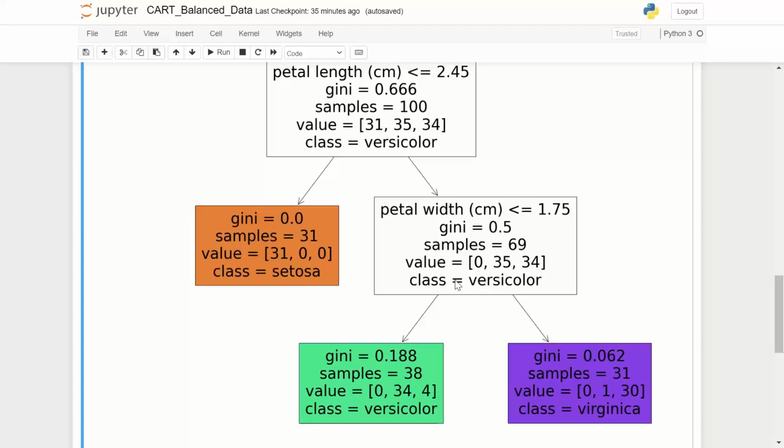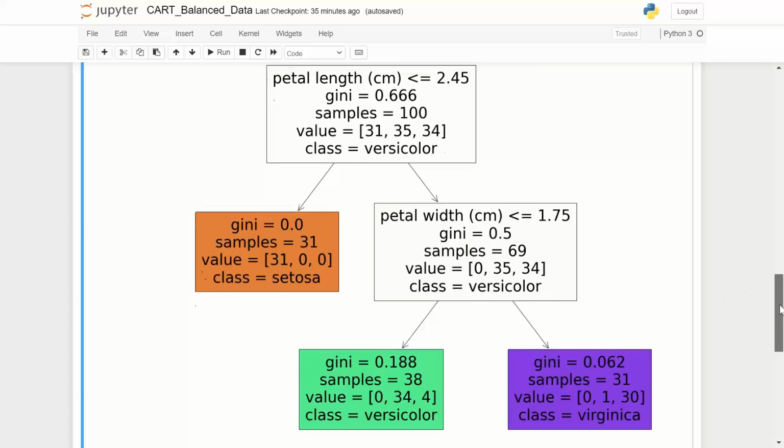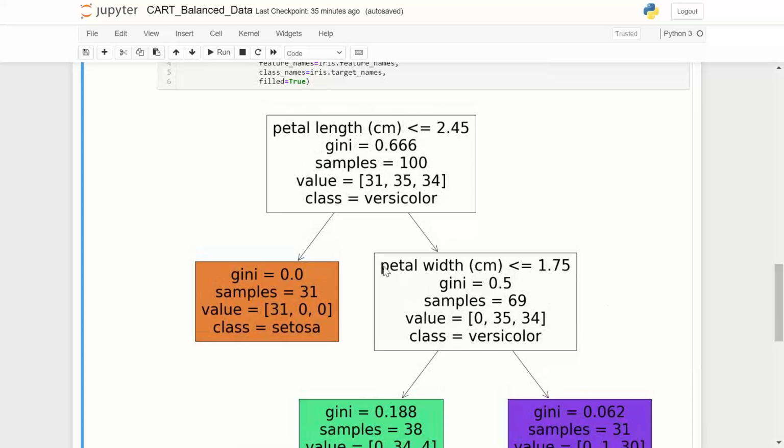This right node is further split. This time around, which variable is used? Oh, sorry, I described it wrong here. Petal width less than 1.75 is used at this level. Petal length less than or equal to 2.45 was used at the top. My mistake, apologies. The first criterion considered is petal length less than or equal to 2.45.